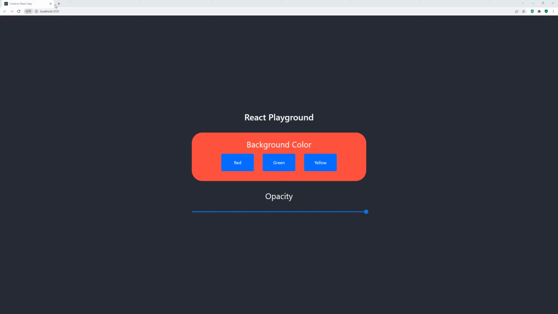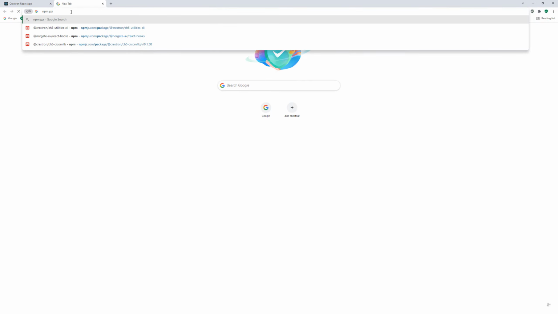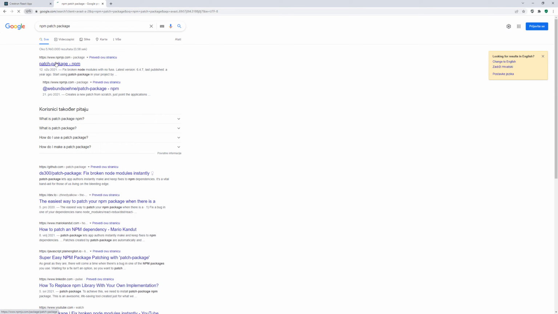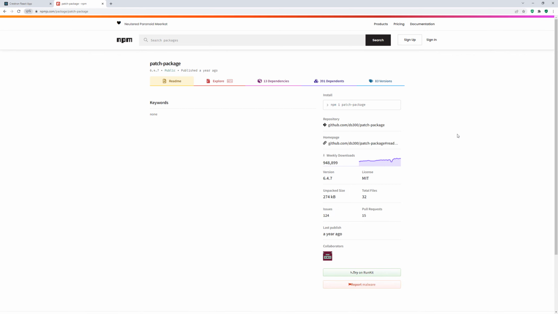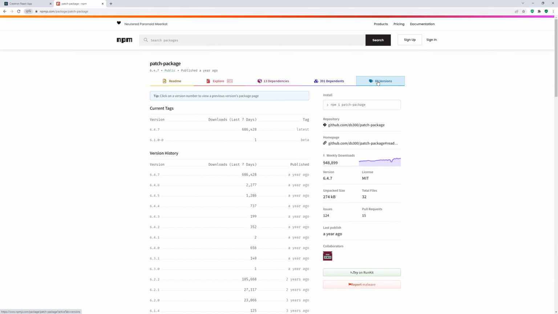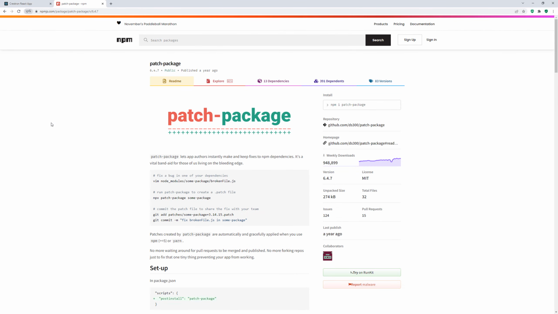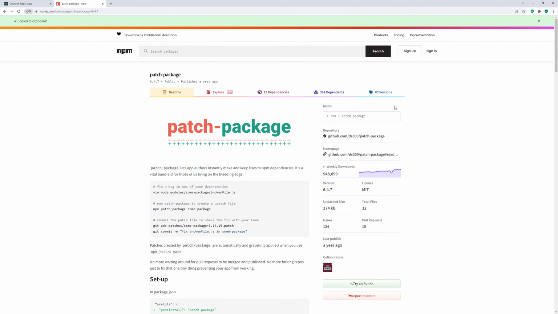Open the browser and type npm patch-package. Click on the first link. Under the versions, click on the latest version. And here we have a patch package that will fix our problem with Node modules. You can, of course, read the whole documentation if you want to know more about it. Let's copy that code and paste it into the terminal inside of the IDE.